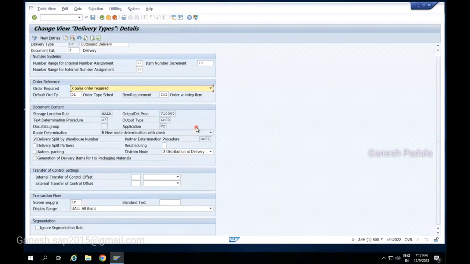Anyway, I'm just showing you that you can put certain kinds of controls at document type level. This is the way you can determine what delivery type you need for orders, and automatic packing. There are different options in the delivery type and the sales order type where you can have certain kinds of control.